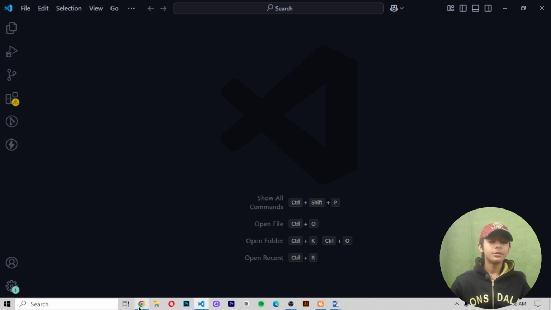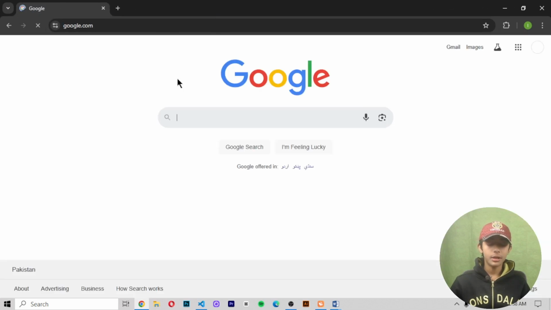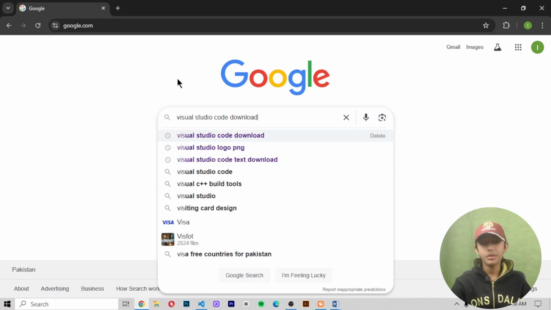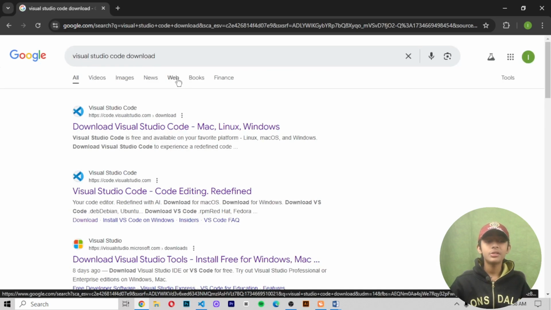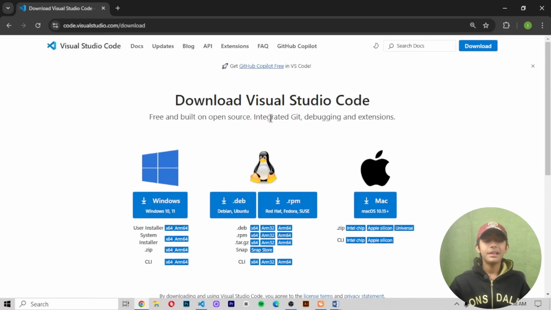To download it, first open Google and search for a text editor. Any text editor will do, but I suggest Visual Studio Code. For beginner or advanced languages, use this text editor because it is very easy. Click on the first link. There are three options: Mac, Linux, and Windows, so you don't get confused. Download for the system you use. I am on Windows, so I have already downloaded it.